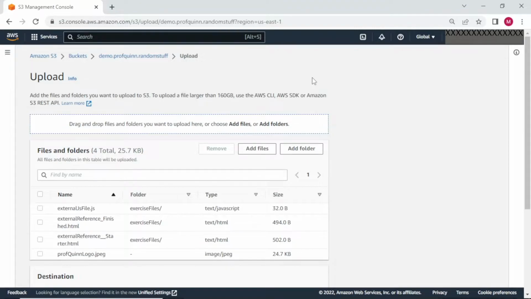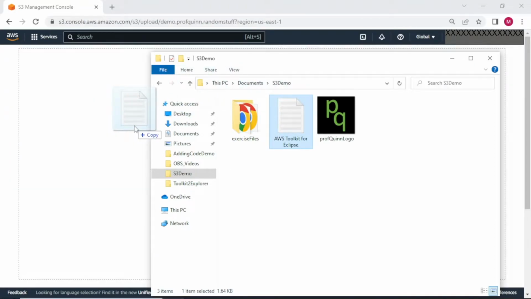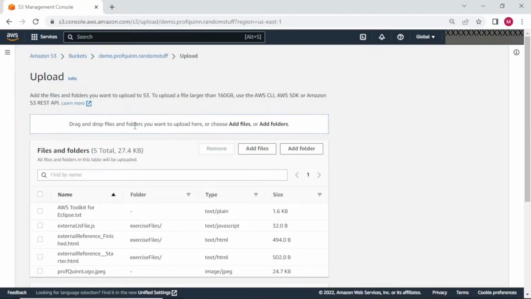Next, we'll add a file using the drag method. We can display our File Explorer window, navigate to the file we wish to upload, and drag the file from the File Explorer to the Upload page. Then release the mouse. You'll notice the file appears in our Files and Folders list.